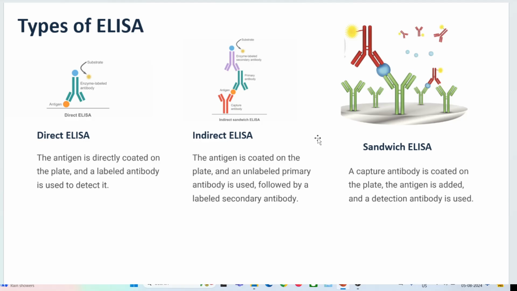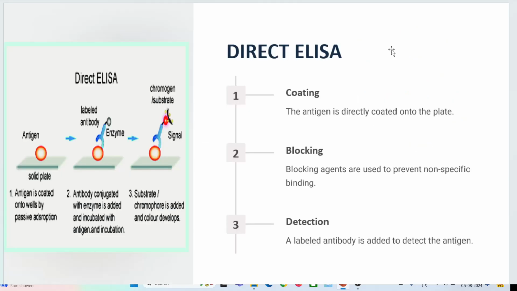At the end of the reaction, we add the substrate and the enzyme reacts with the substrate, so indirectly the color will be formed. In all these reactions, it's the secondary antibody conjugated with the enzyme which gives the chromogenic effect. The secondary antibody is bound to the primary antibody or to the antigen, so indirectly it gives you the results of how much antigen is present. So this is how the types of ELISA work. Next, we will see the procedure of the direct ELISA.